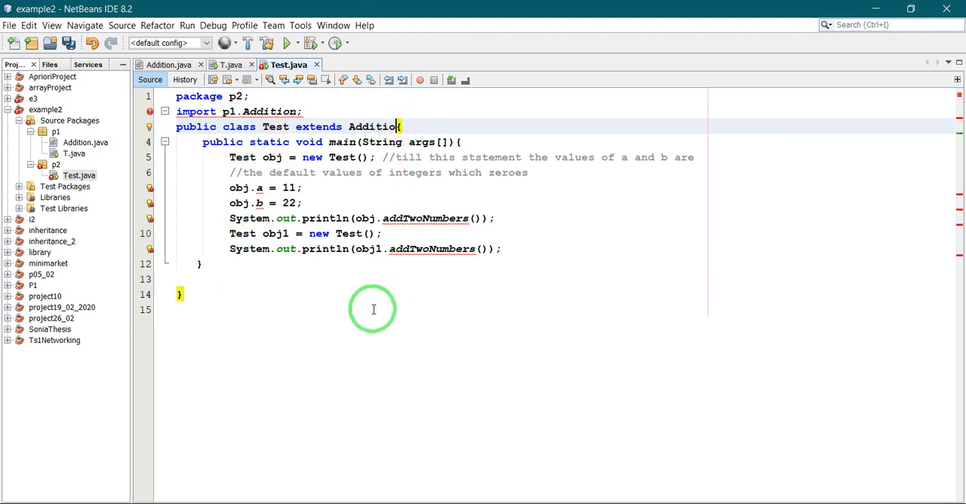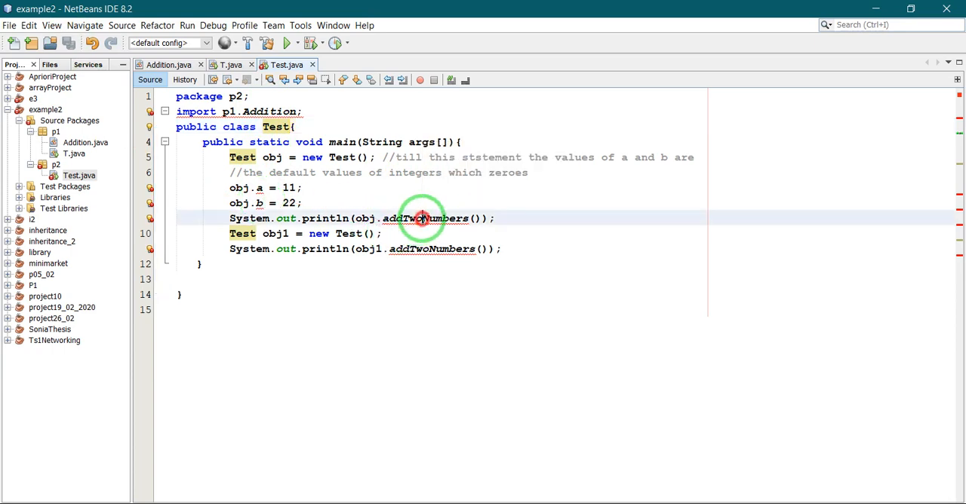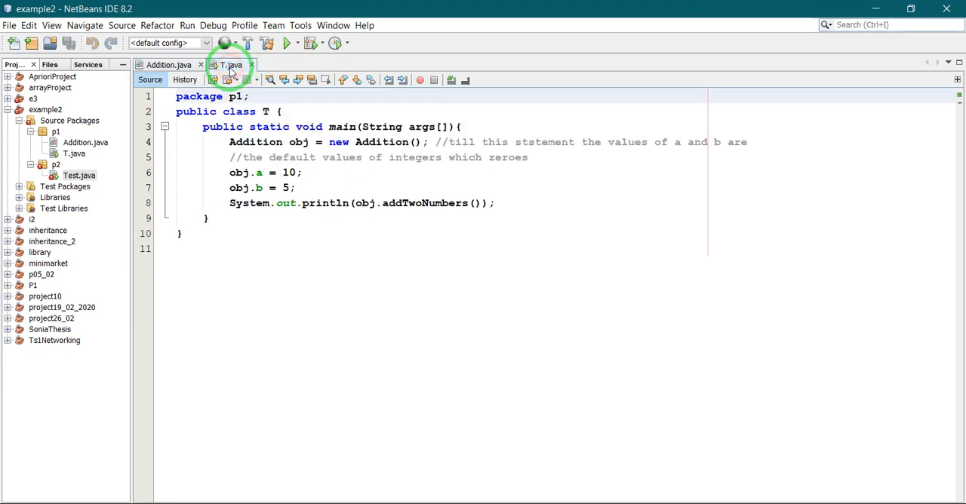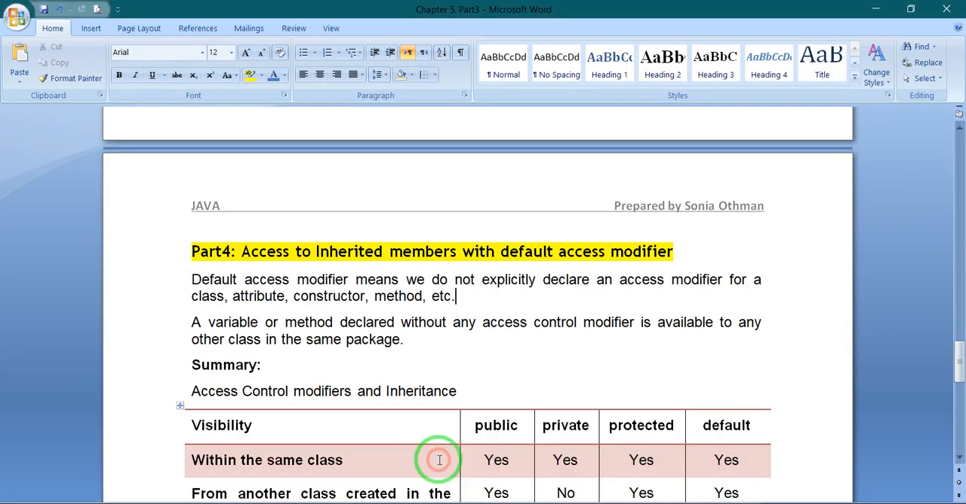If you make the test class a plain class, not a subclass, it's the same. Also, there's an error. The class test cannot see variable A or variable B, or the method add two numbers. This is all about where, let's return to the explanation here. The default access modifiers can be visible only within the same package.